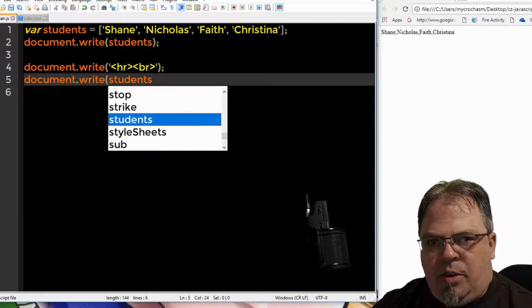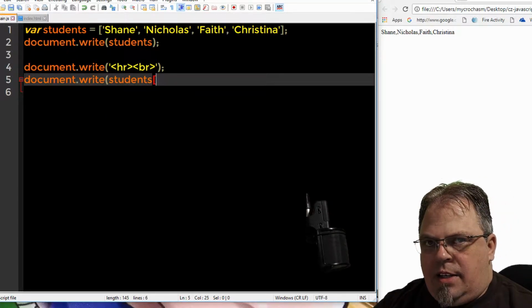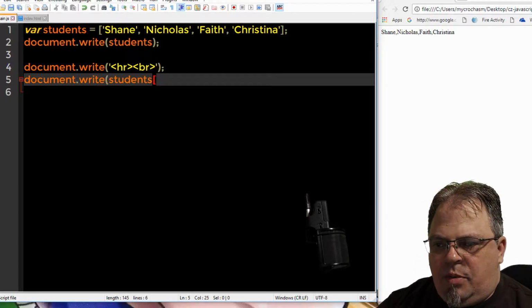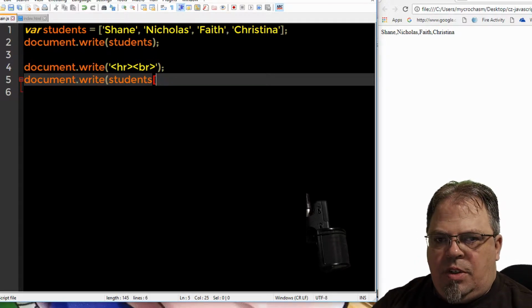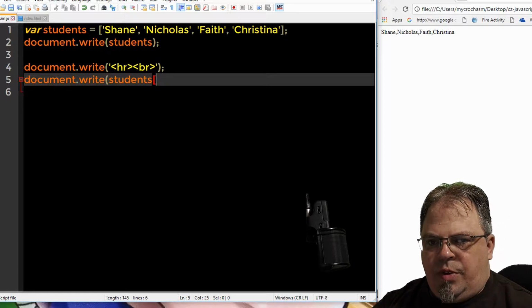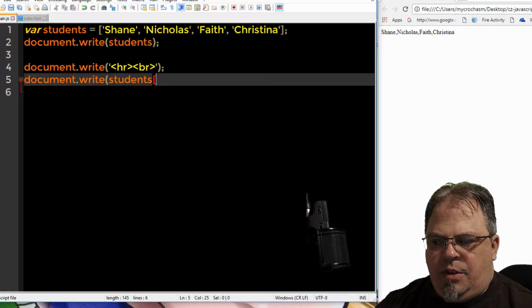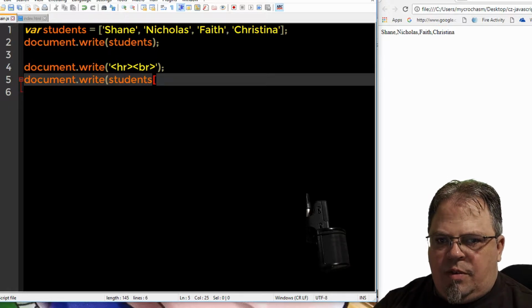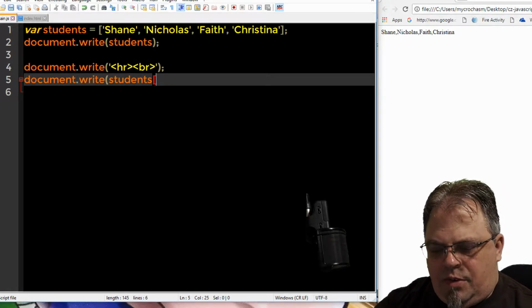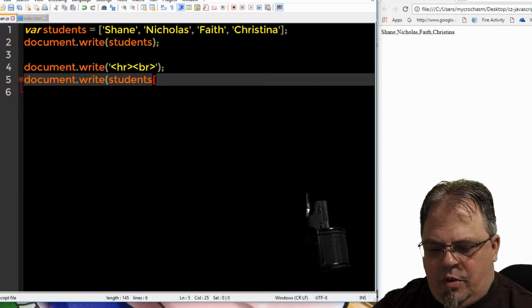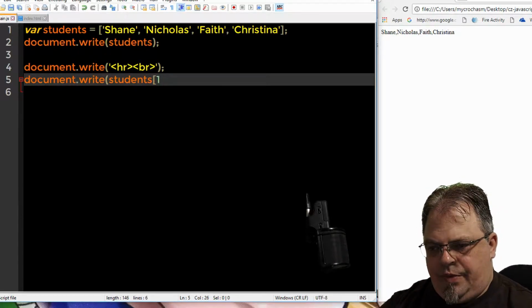So you type in the variable name, bracket, and then the index. An index is, for example, the first entry is 0. It's a 0-based index. So first entry is 0, second entry is 1, third entry is 2, fourth entry is 3, and so forth. So I'm going to access the first value, or rather, let's do the second.